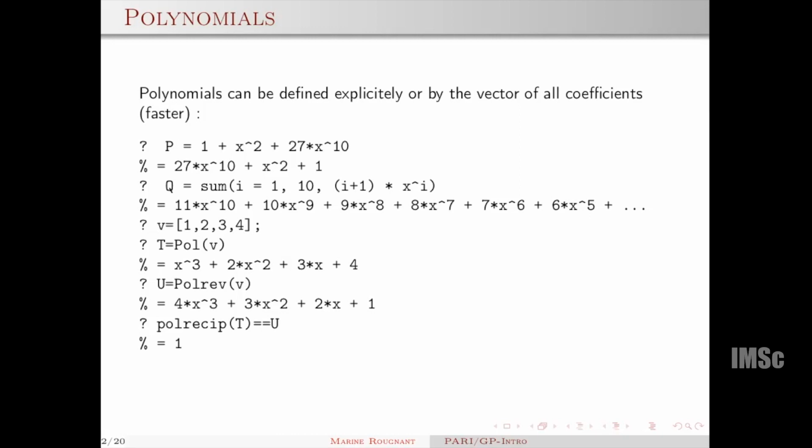If you want it the other way, you can use Polrev, which reverts to polynomial. So here the leading term is 4. But if you have any kind of polynomial, you can also reverse it. And here I show you that it is the same thing to reverse this polynomial with this function or to use Polrev.